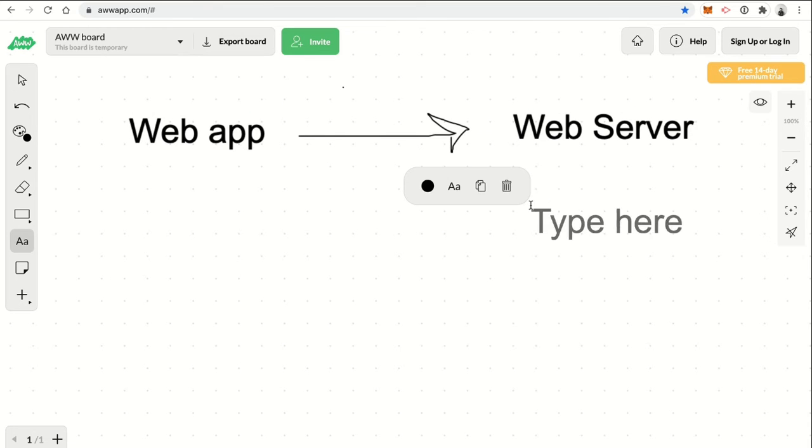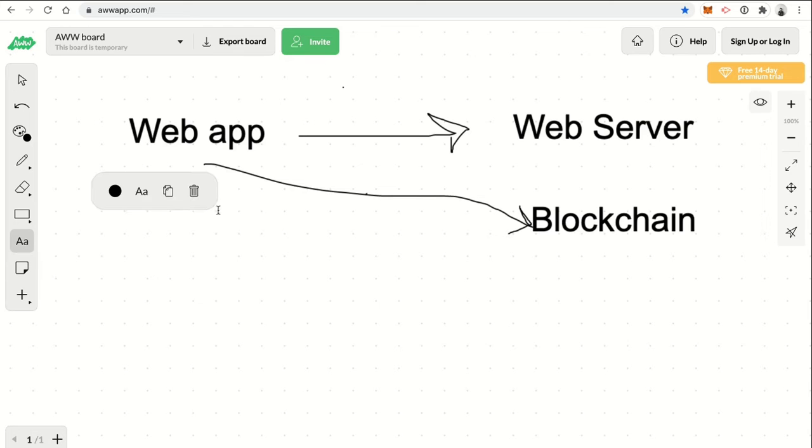But if your web application talks to a blockchain, then there's no support out of the box from your web app to do this. So you need a special library to make this happen, and that's exactly what Ethers.js does. If you're using my other tutorials where I use Web3, Web3 is doing this.